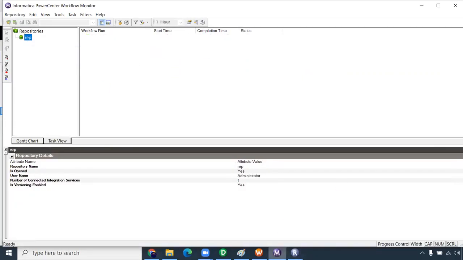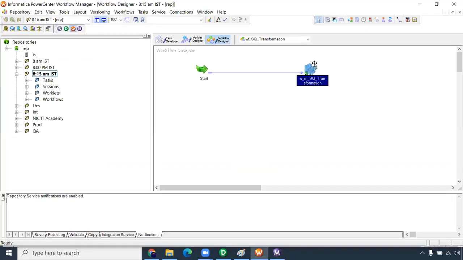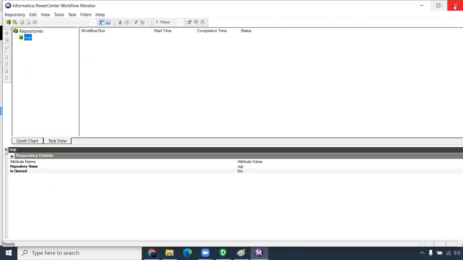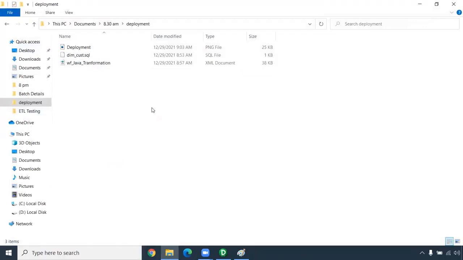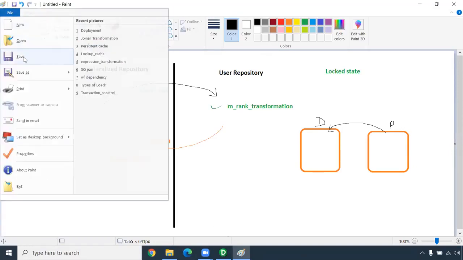So this is what we have seen today. The rest of the topics we will continue tomorrow. Tomorrow we might be seeing the project level explanations. Now we have completed the deployment process, check-in, check-out, and some of the workflow level properties. So tomorrow we will continue with the rest of the topics.